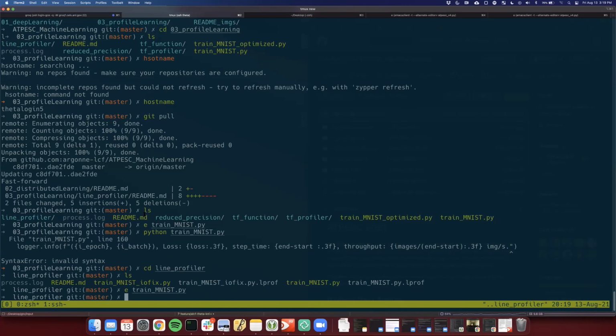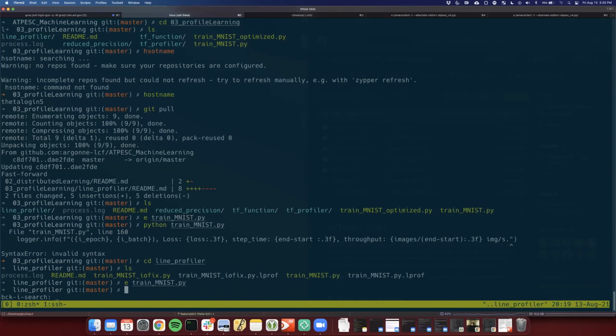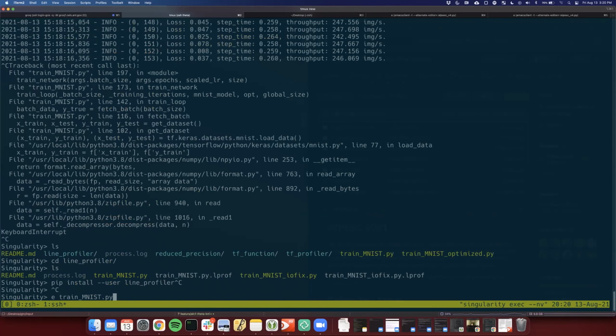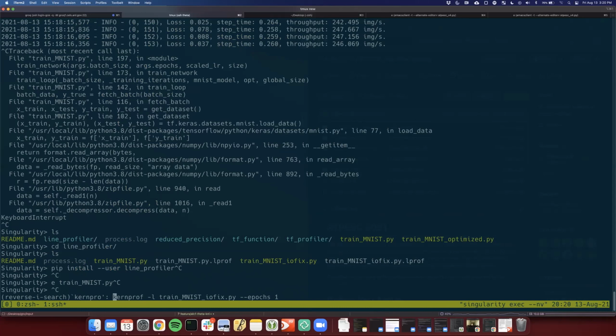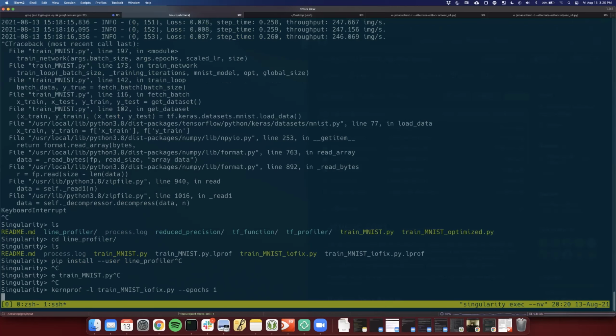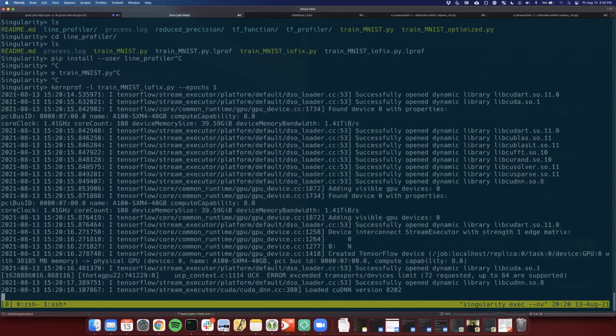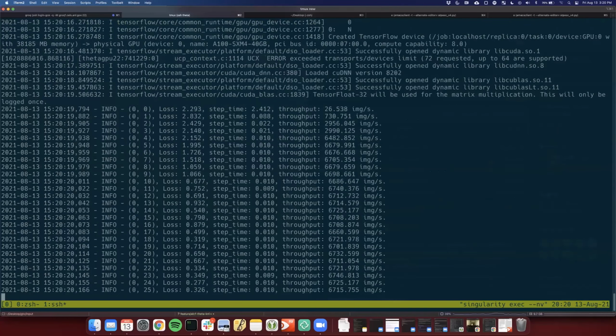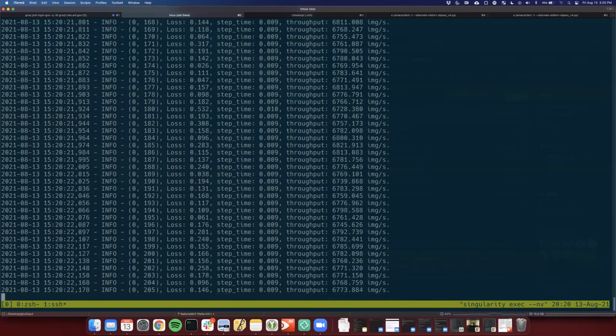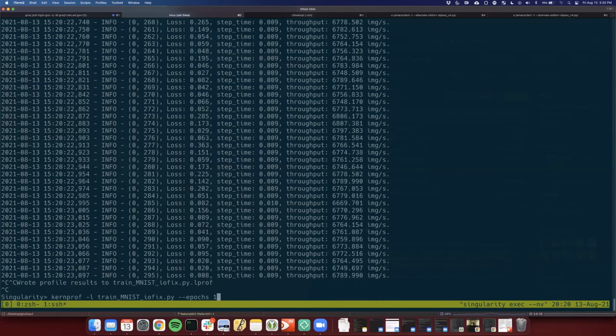So in order to actually run this, you can't just execute it directly. You have to use this wrapper. Just prefix it with kernprof -l. I'm going to limit it to 1 epoch because it's slow. In fact, I'll probably kill it before we even get that far. Oop, jumped ahead there. That's the optimized one.